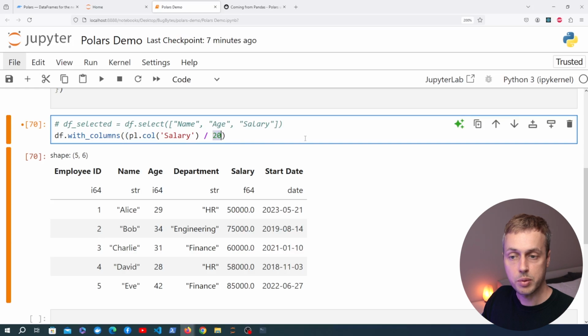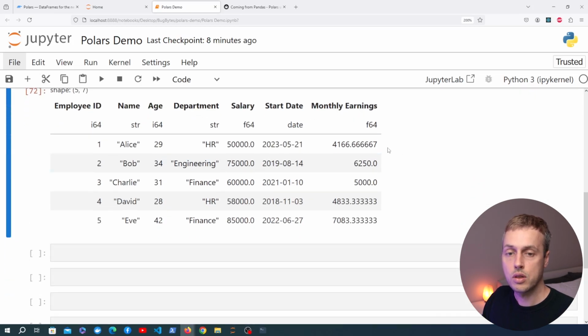And I said 12, but I typed 20 for some reason, so let's fix that. And then we're going to use the .alias function after we define that expression, and we can give a name to the resulting column. So I'm going to call it monthly earnings, and then we can close off the expression. Now when we execute this, look at the data frame just below this cell. We should hope to see a new column being added here. And you can see that on the right hand side.